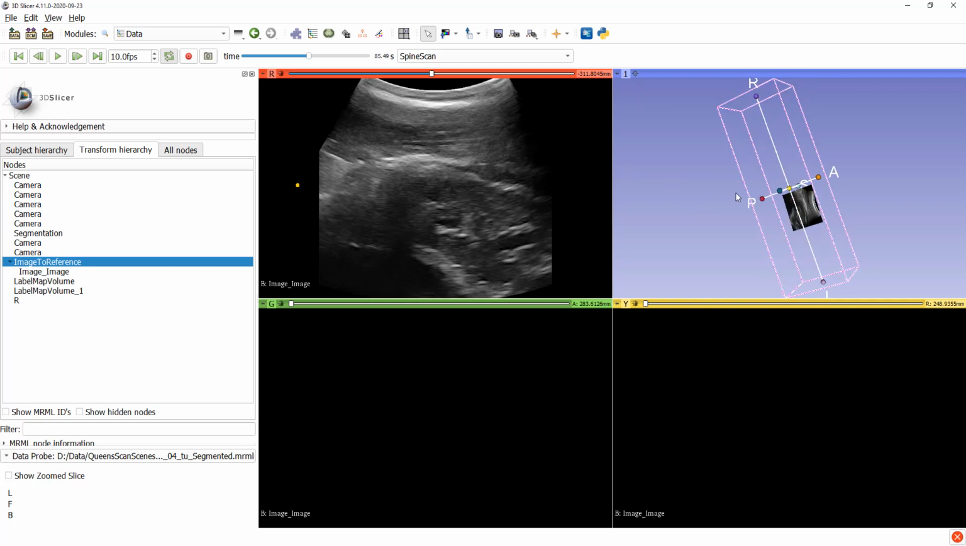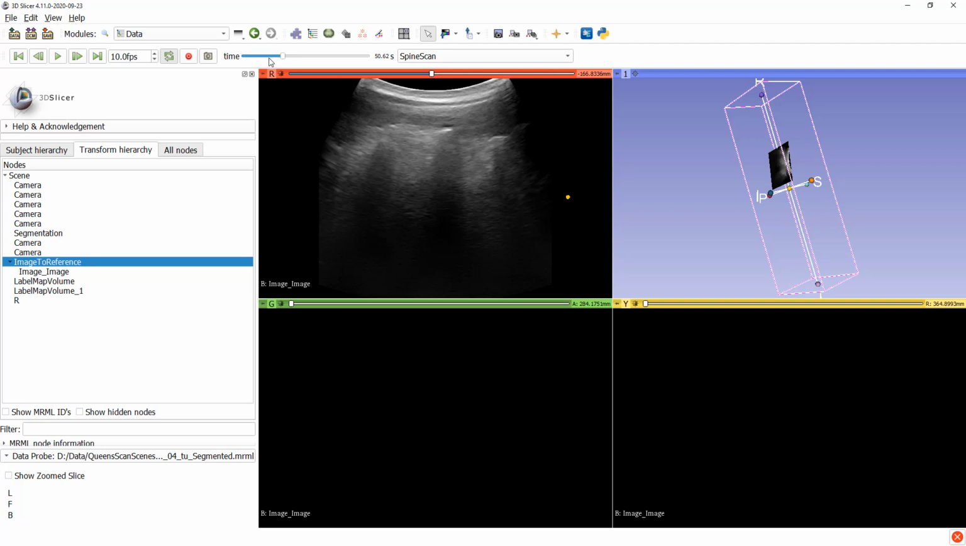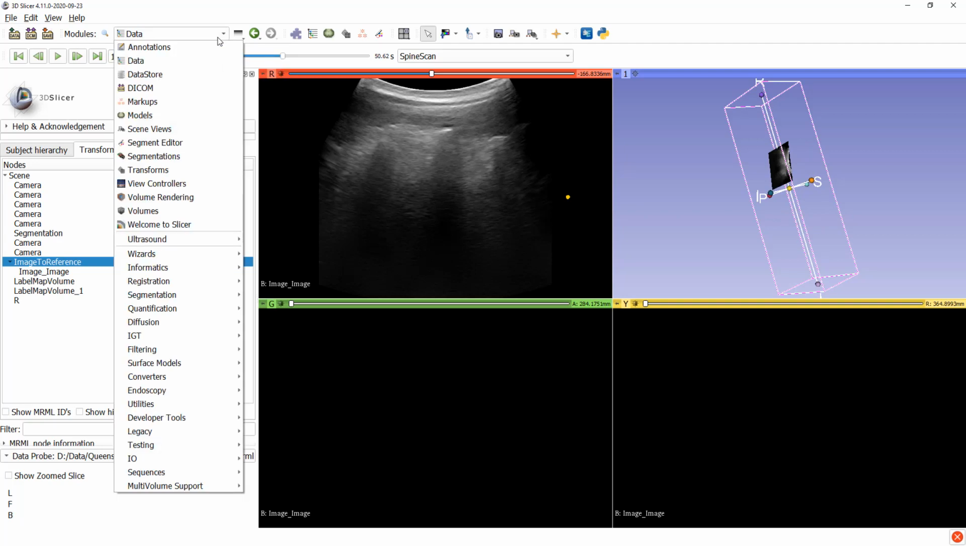If it's a live volume reconstruction, then we don't know how large the output volume is, so we need to define a region in space that will surely contain the area that we are scanning.